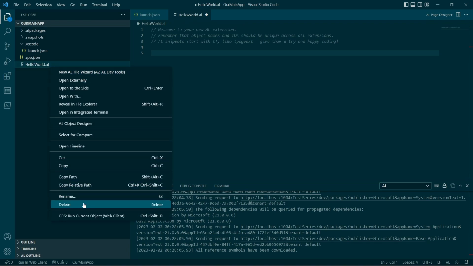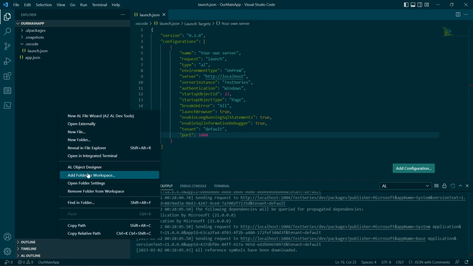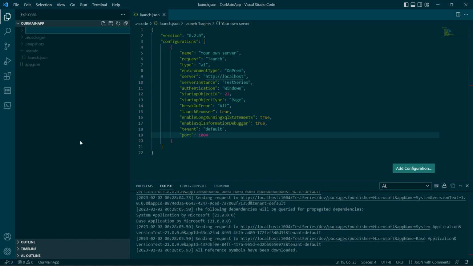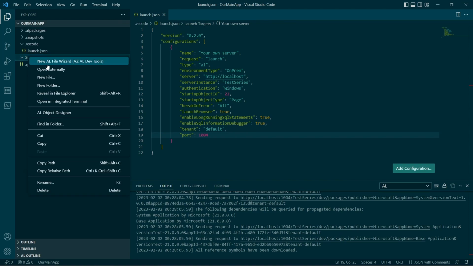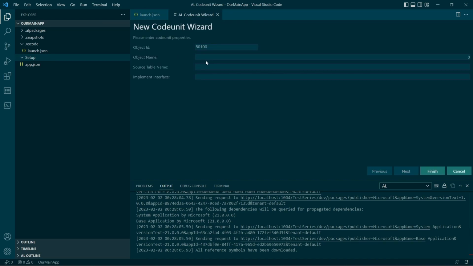Okay, let me just delete this file. We don't need it. Create a new folder. Where is it getting located? New folder, and then okay, we are good. What should I set up? Let me just call it setup. And then I will add a new file that will be a code unit that will be just set up.